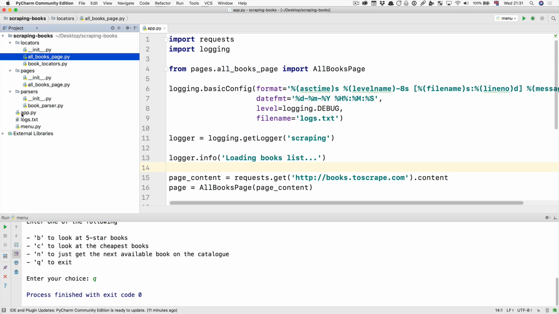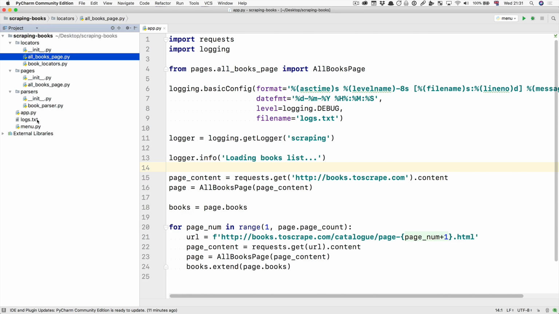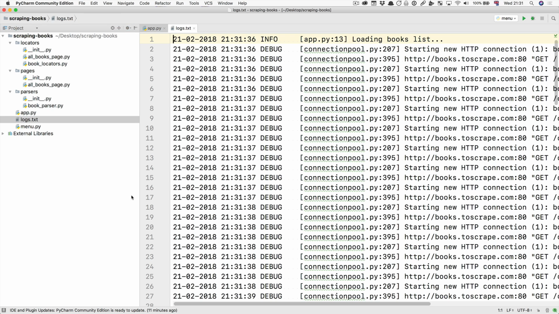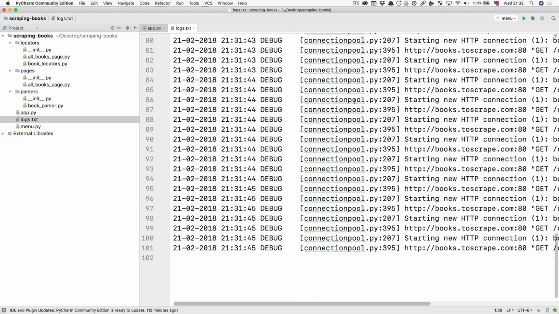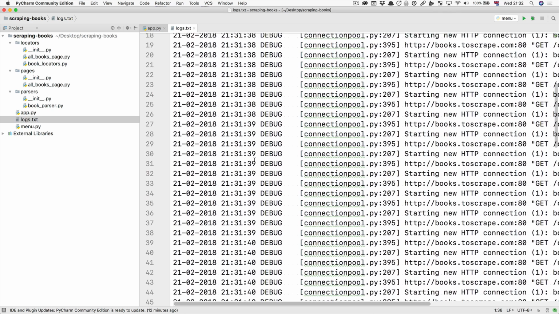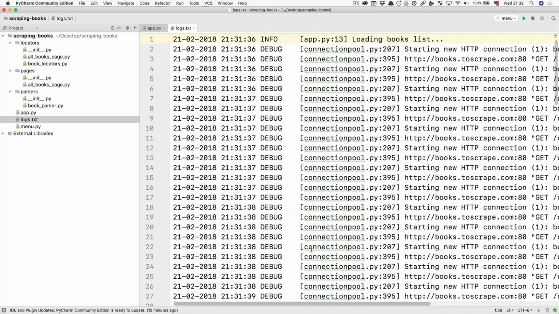Then you get here logs.txt. Let me open that up. You can see that this contains quite a lot of stuff. One info message at the top, saying app.py line 13, loading books list. And then it's got a bunch of debug messages. These debug messages are not added by us. They were printed out by another library, and that's the requests library.